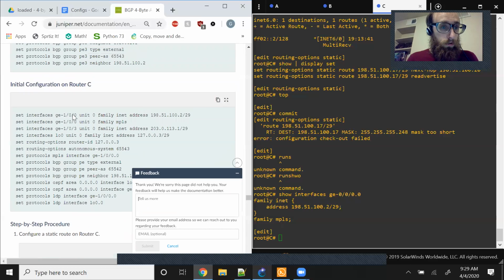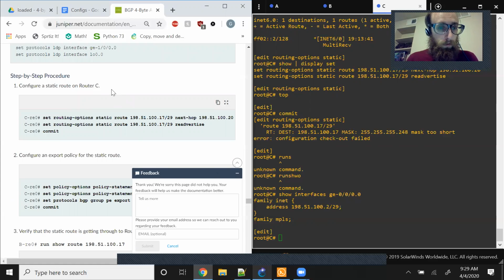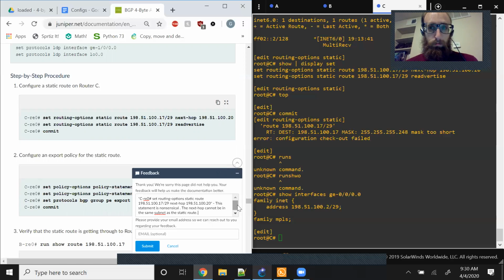So, step-by-step procedure. And because I want them to know how to get there, I'll be specific enough. And then I'll say, this statement is nonsensical. I need to spell check that. There we go. This statement is nonsensical. The next hop cannot be in the same subnet as the static route, because we've already got a route for that.